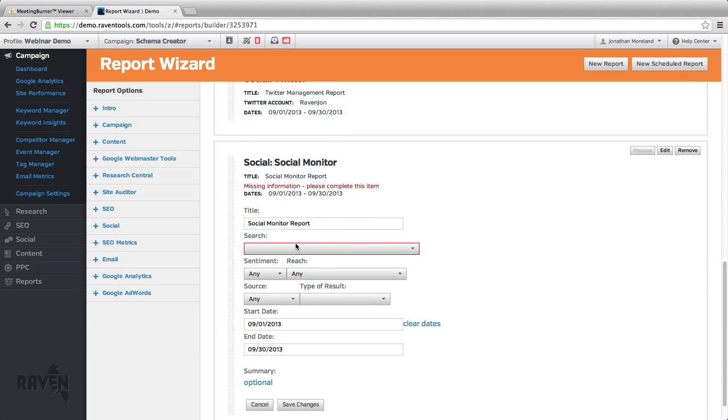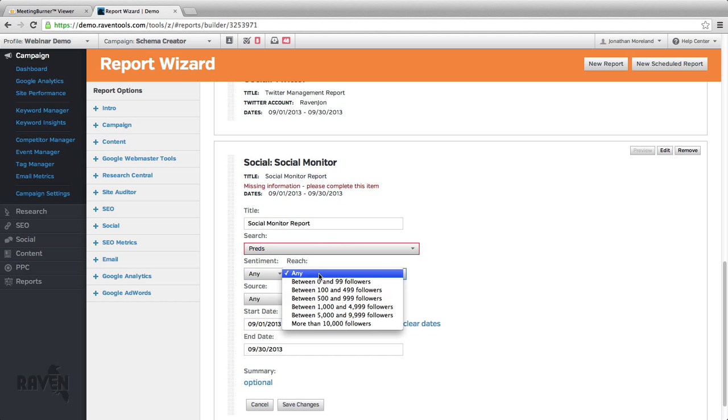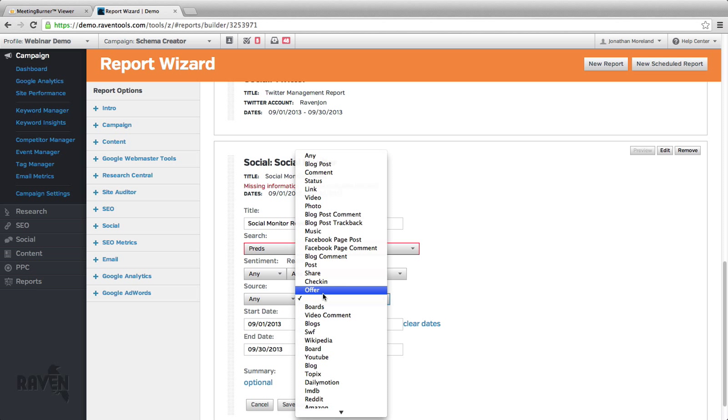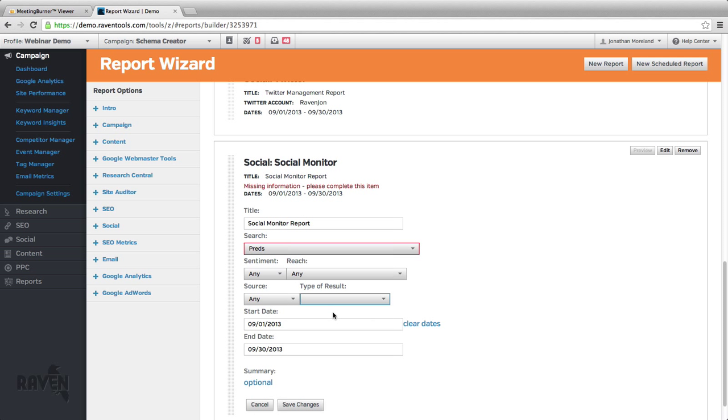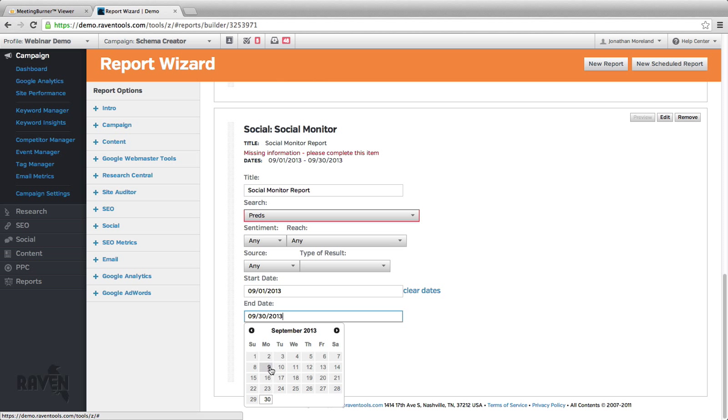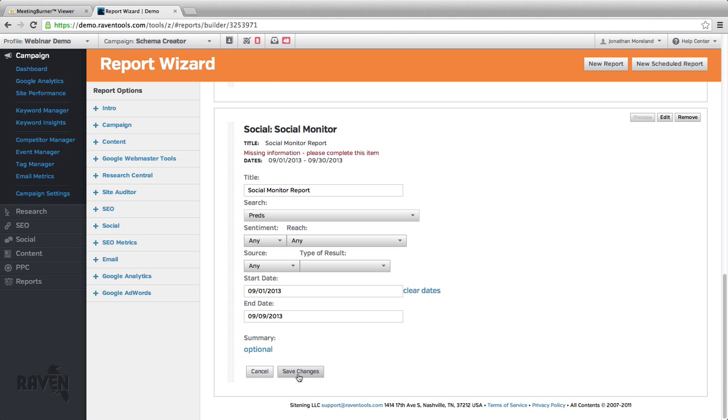Mouse down, pick your search. You can filter by sentiment, by reach, by source, by type of result. Maybe you had a link building effort and you want to show all the buzz regarding some of the links you built. There are a lot of great filtering options here with all this great data you pull in. You can hit Save Changes, and this monitor report is added.